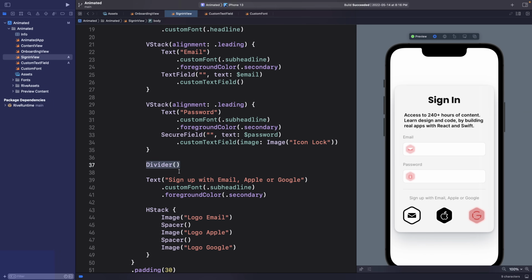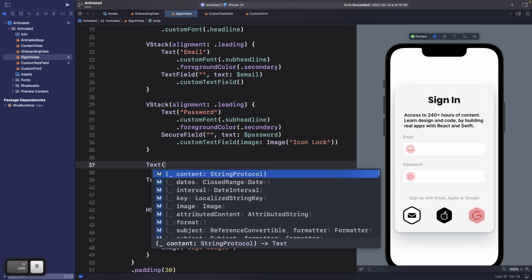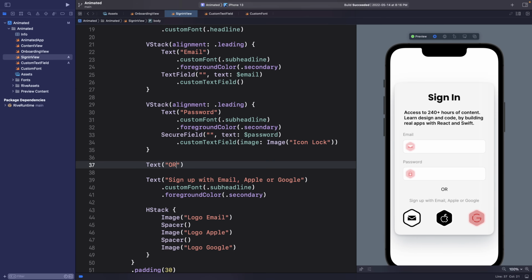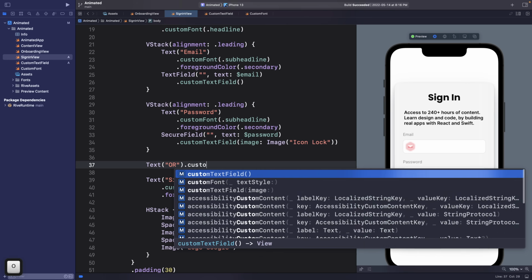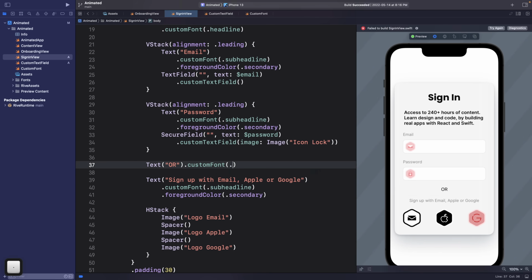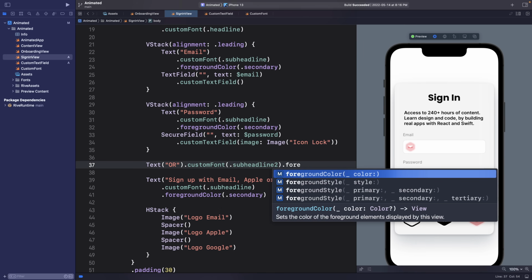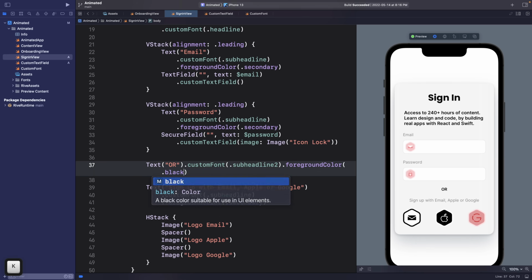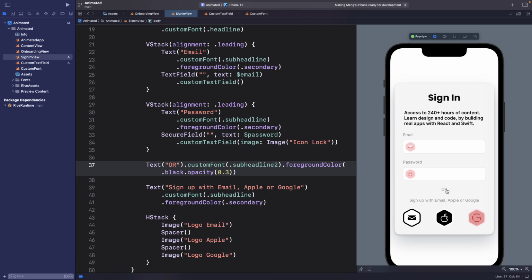And for that, we're going to use a text first. So text is going to be OR in caps. Then using .custom font, setting it to sub headline 2. Then set the color using foreground color to black.opacity 0.3. I have my centered text.